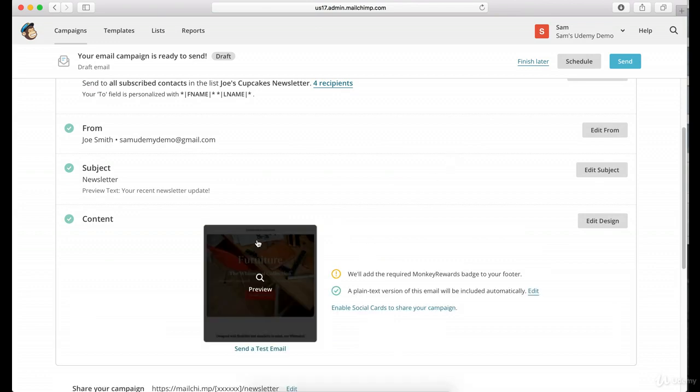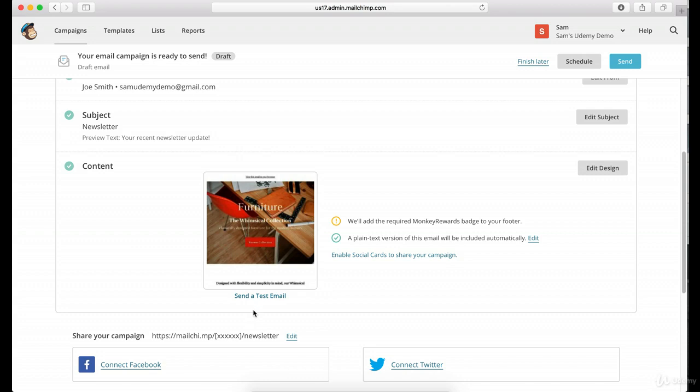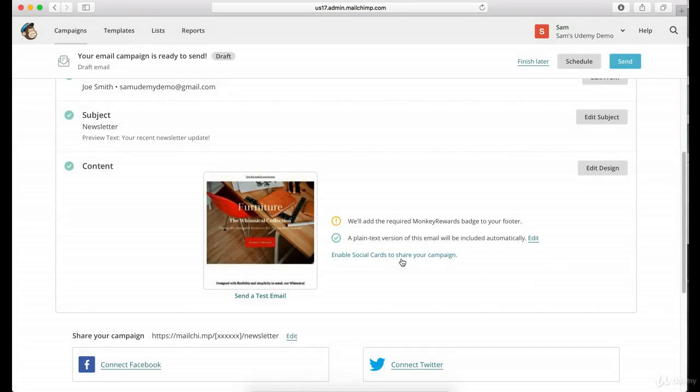And then give it a minute. There it goes. This allows you to preview it. So if you click on it, you could preview it. You can also send a test email to any email address that's yours so that you can see what it's going to look like before you send it out to hundreds or thousands of people. And then here it's going to show you any errors that might be taking place. For example, we'll add the required Monkey Rewards badge to your footer. That's obvious because you don't have a paid account here. And then a plain text version of this email will be included automatically.